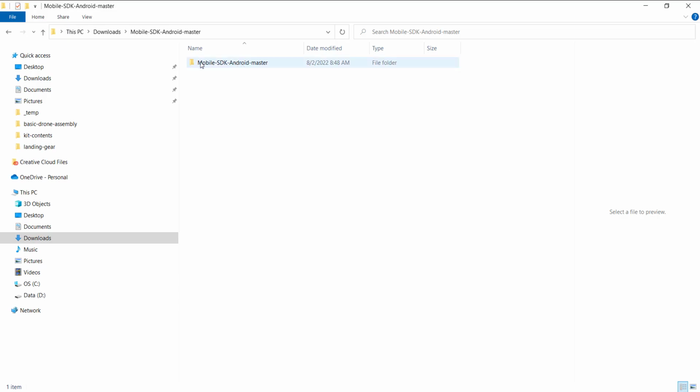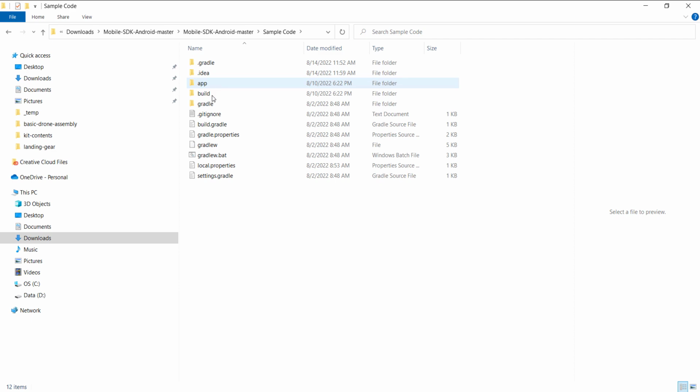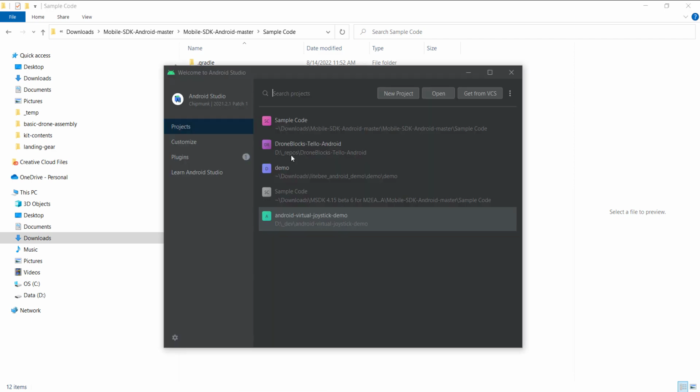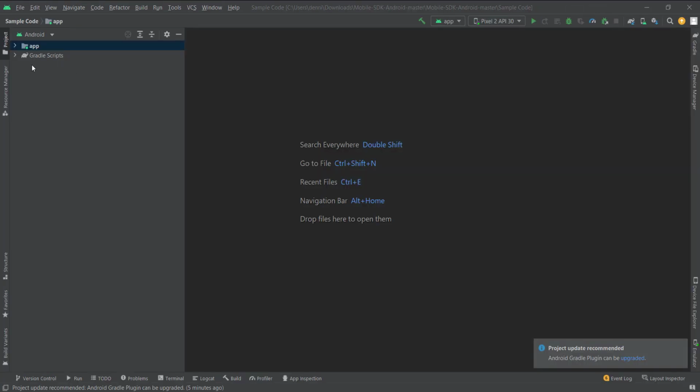After unzipping the project, I have a Mobile SDK Android folder, and then in here is sample code, and this is what we'll load into Android Studio. I've already gone ahead and done this, but I'll show the path here. Underneath the SDK download, there's a sample code directory. I'll go ahead and click on that. Once the project is open, make sure you go to project view or any view that you're comfortable with, but I want to walk through just a high level of the project structure.